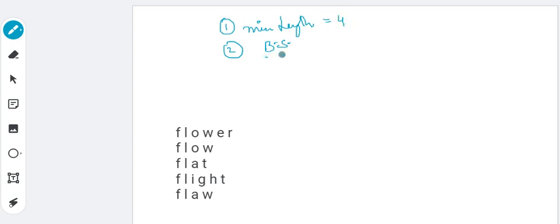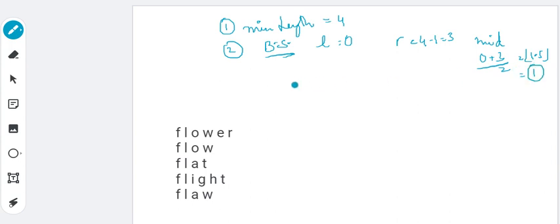So now I'll be applying binary search to it. For this, my three relevant parameters are left, right, and mid, right? So left I'll be starting from 0, right I'll be starting from min length minus 1, that is 3, and now I'll be calculating my first mid, that is 0 plus 3 by 2, which comes out to be 1.5, and if I take the floor of it, then it will be 1. So as of now, I'll be treating that as mid.